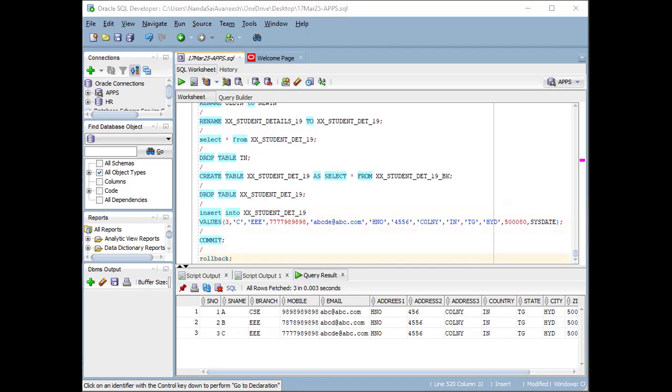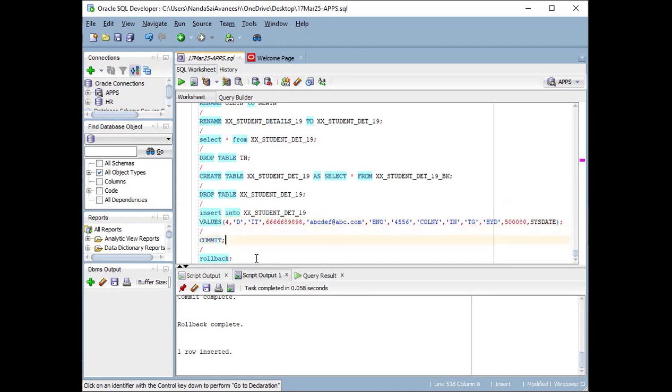Can you please explain about rollback? Rollback means, suppose, how many records are there in this table now? I'll use this. So 3 records are there. I'm going to insert one more record here, with anything. So one more record I inserted into this table. Now how many records are in this table?